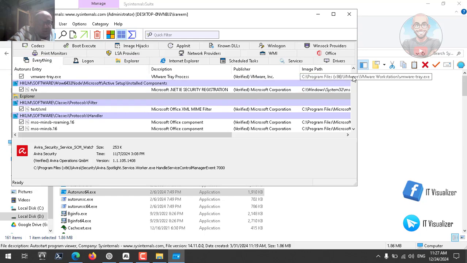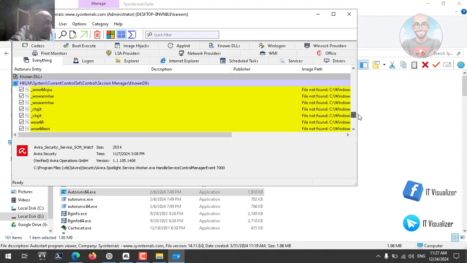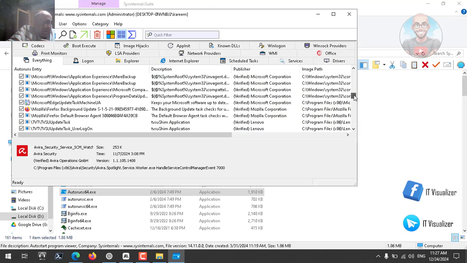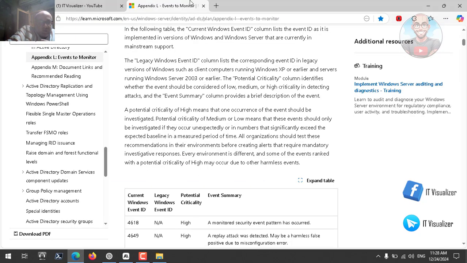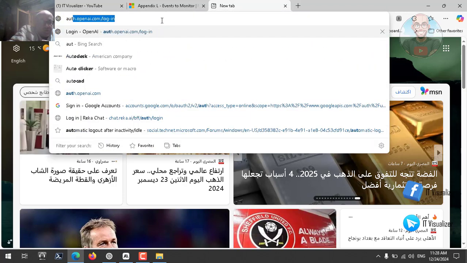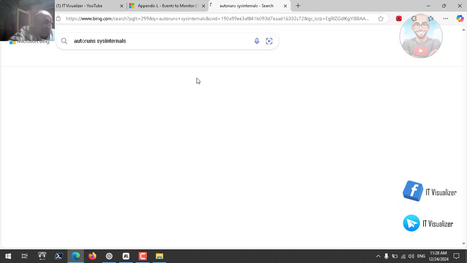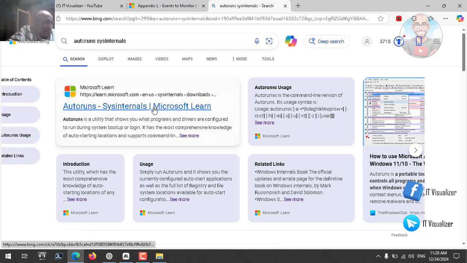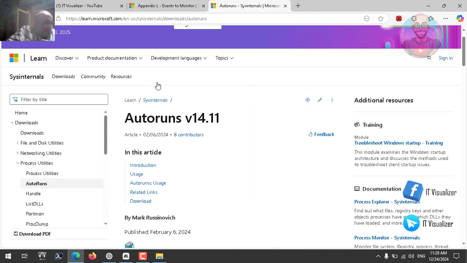Okay, I think there is a lot of things here. I think we can have something like a small brief about this utility. Autoruns, Sysinternals. Okay, let's see what it's talking about here.